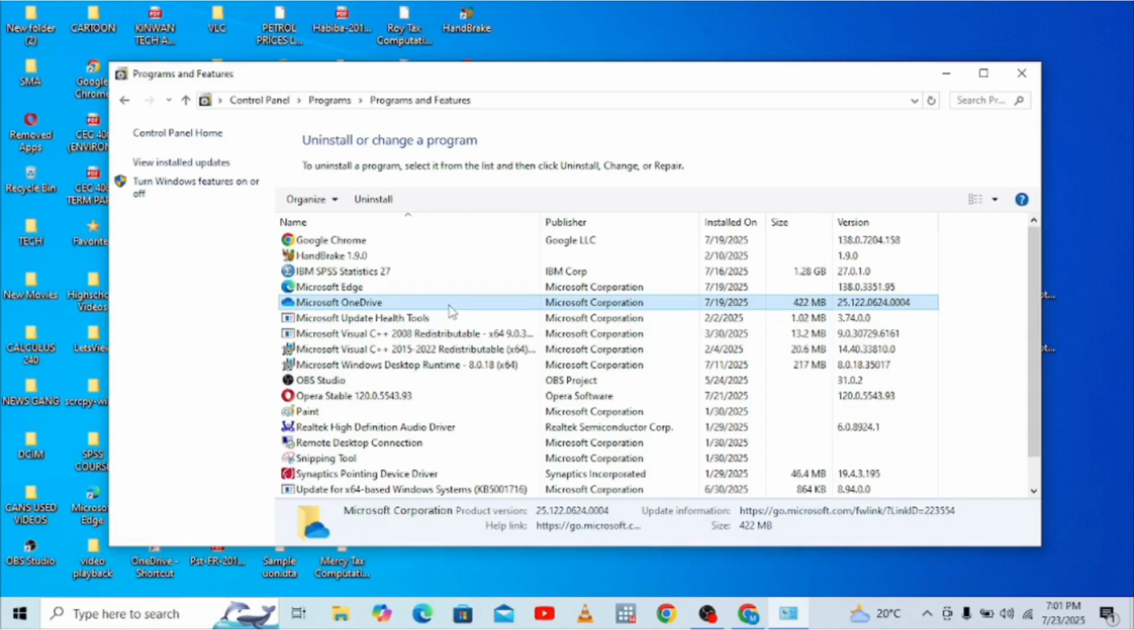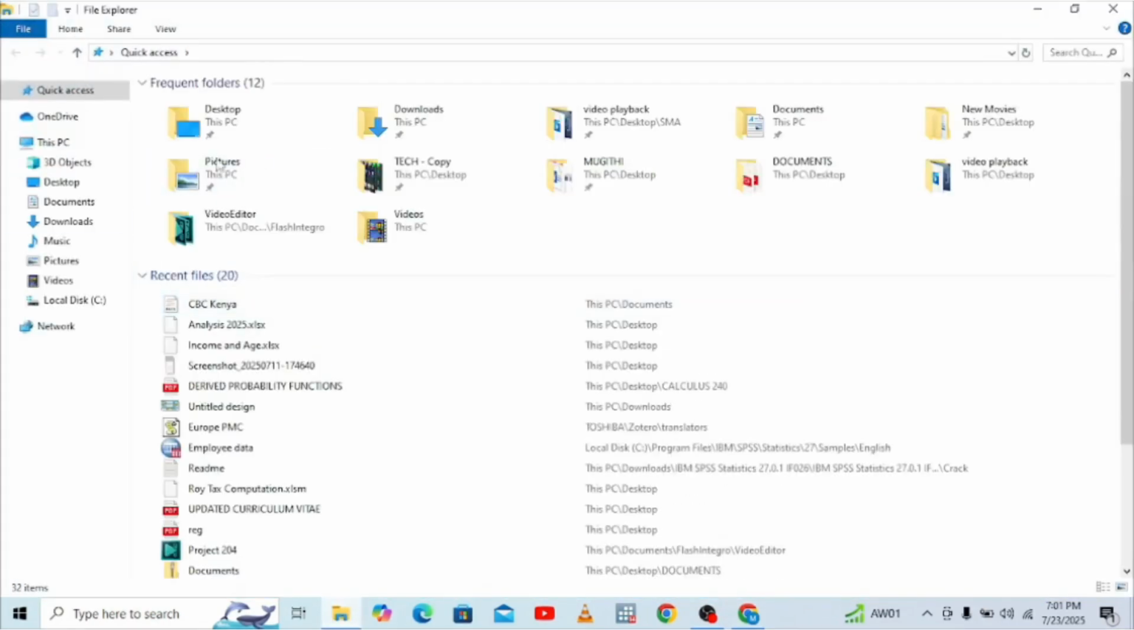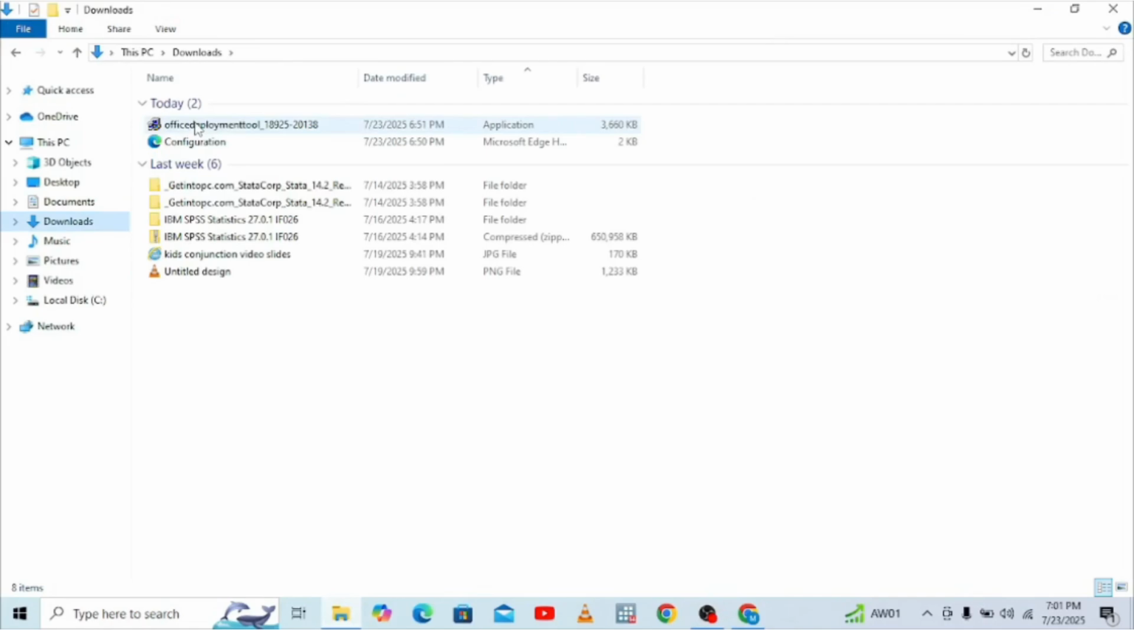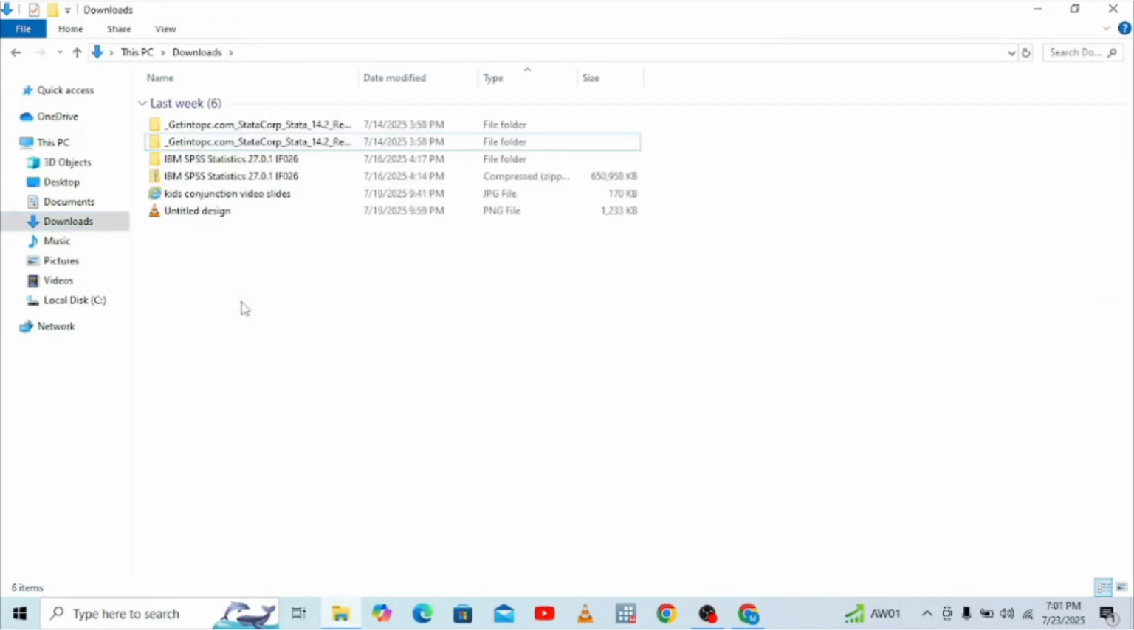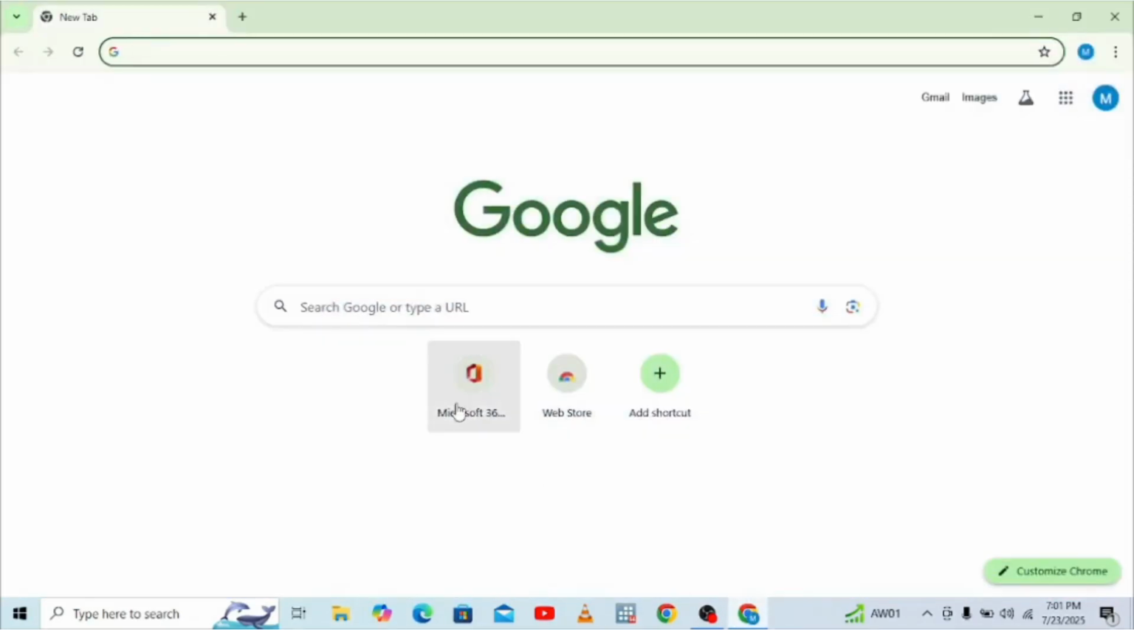So after you are done and you are clear that you don't have any other element of Microsoft Office in your computer, just head into your favorite browser. In my case, I'm using Chrome. But first, I'll delete this information which I have here about Microsoft Office so that we start at the same game. So from there, let us now head into our favorite browser.